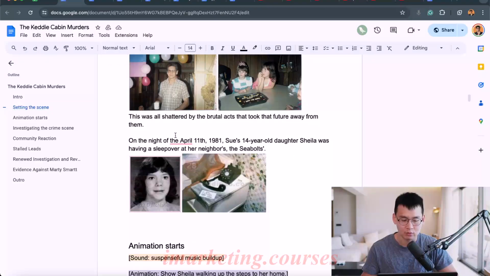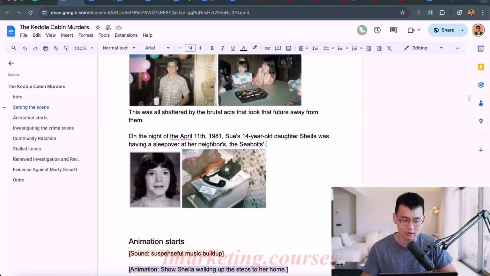So this is where we kind of transition to, okay, this is the start of what's going to happen. So we already set the context. So over here, this is what's happening. And then there's one event that will change everything. So we're about to dive into that.